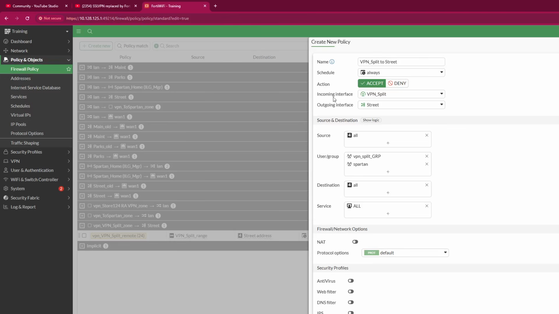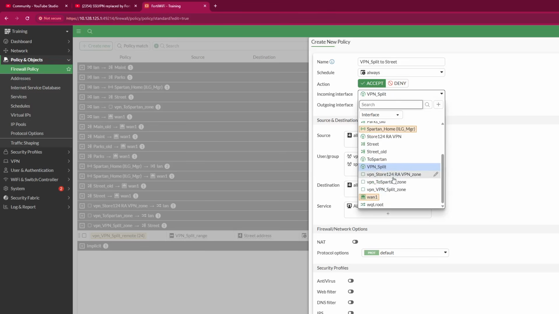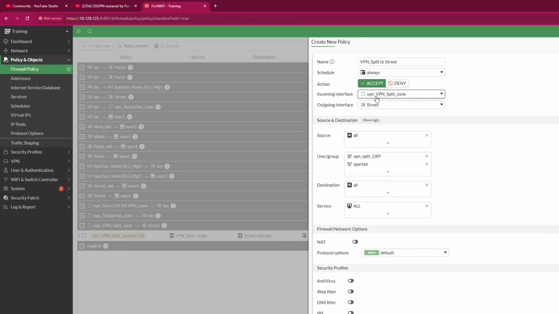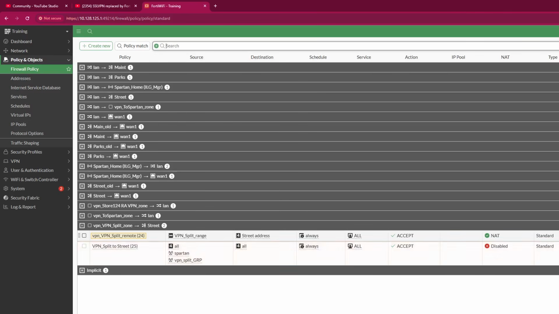Now, incoming interface was created into a zone. So because it changed it into a zone, this is what you need to choose. You need to choose a zone that the VPN tunnel created, which is this. So if I click OK now, watch this. Notice that. So that is actually very, very important.